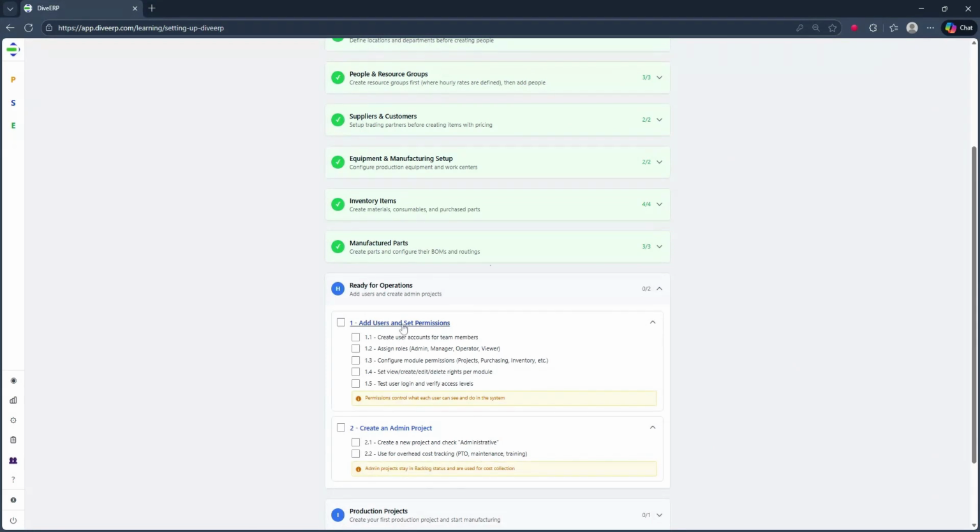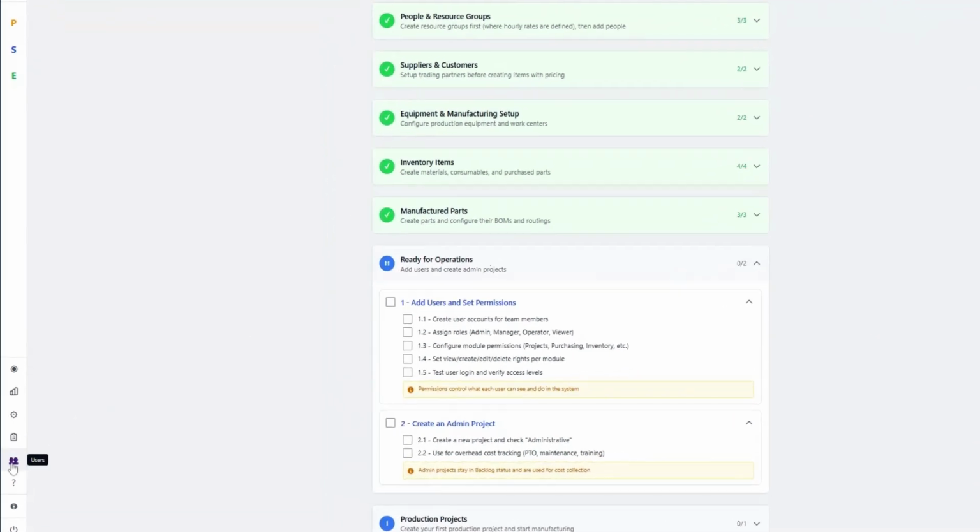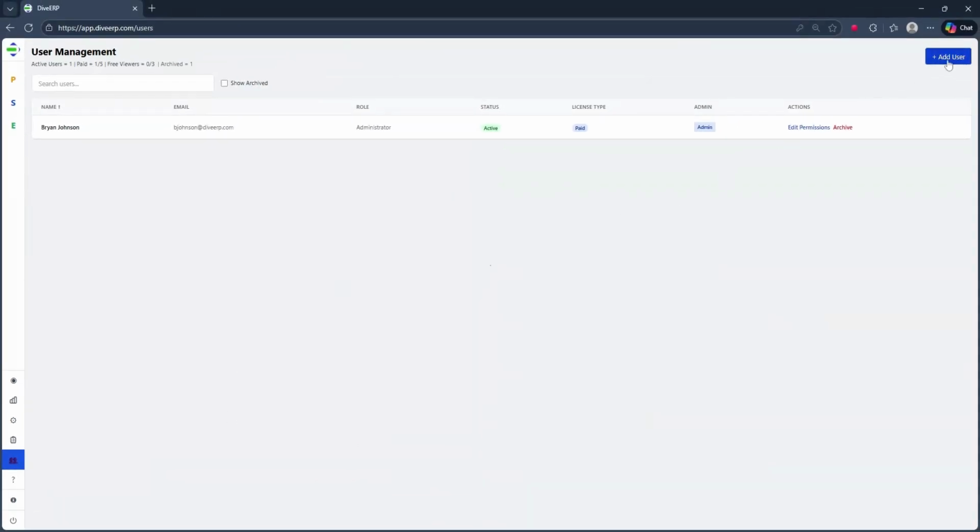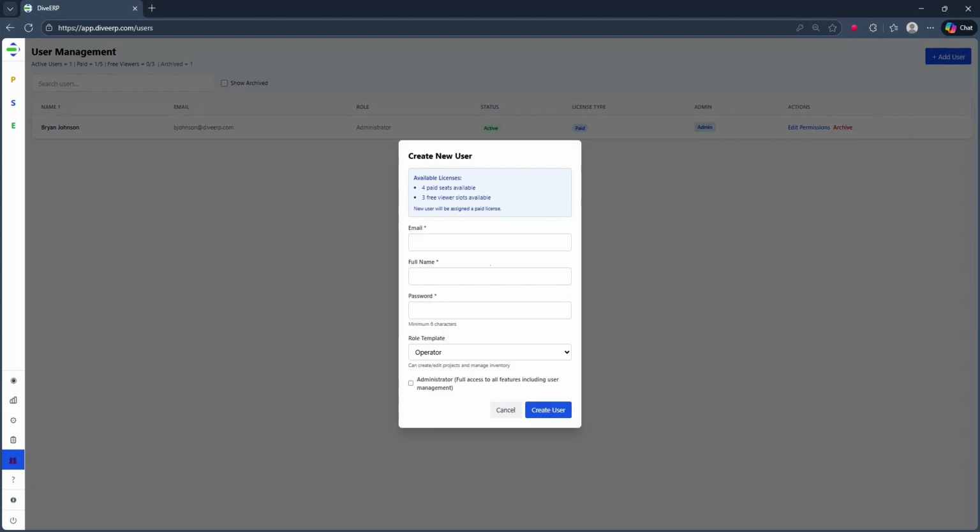We could either click on the link or go directly to the Users button. Our goal is to add a user. To do this, we'll need the user's email, name, and password. Let's start by setting them up as a viewer and create the user.